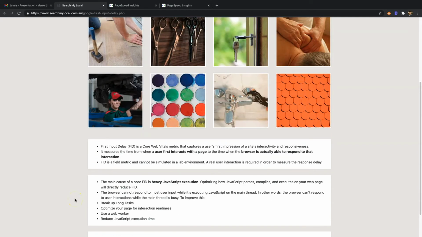If you do have an FID problem, or you see PageSpeed Insights returning a low value, how can you fix it? One of the main things is heavy JavaScript execution. So that's what they say: optimizing how JavaScript parses, compiles and executes on your web page will directly reduce your FID. So essentially, you might have an element that's reliant on JavaScript. The element has already loaded, but the JavaScript hasn't loaded. So you're clicking on the element, it's relying on the JavaScript, which hasn't loaded, so therefore that element's not responsive.